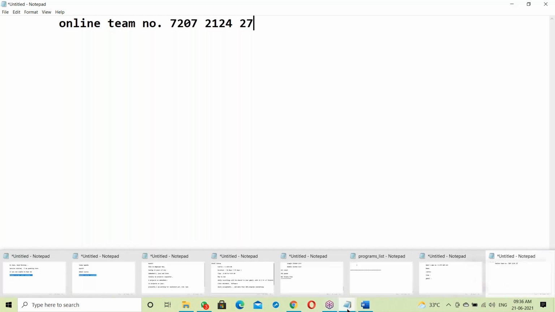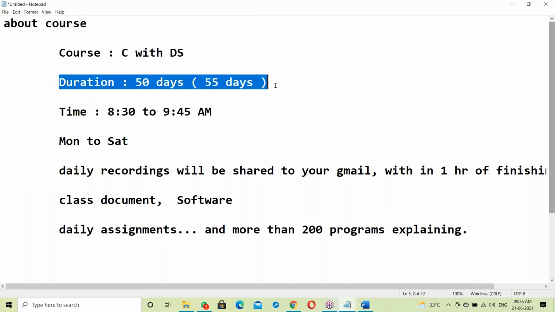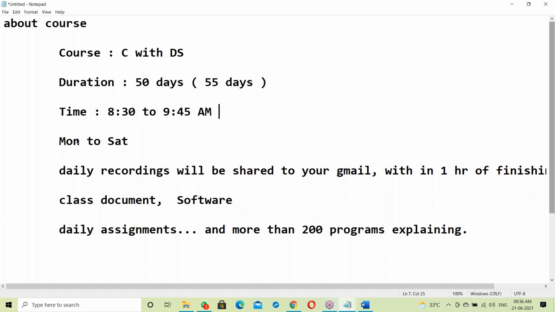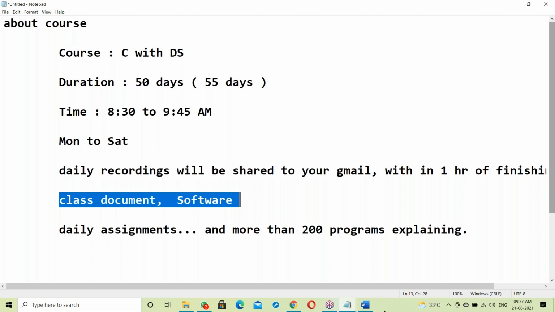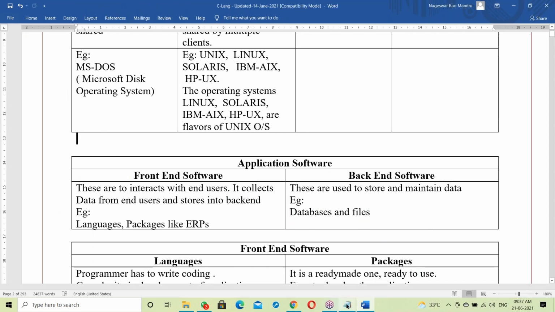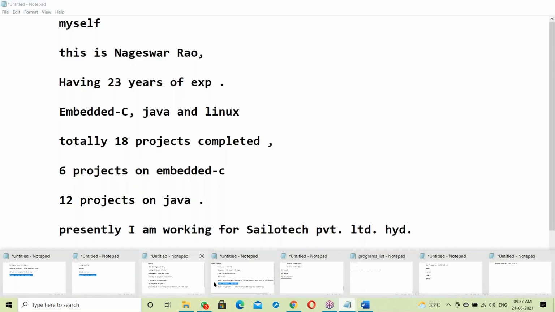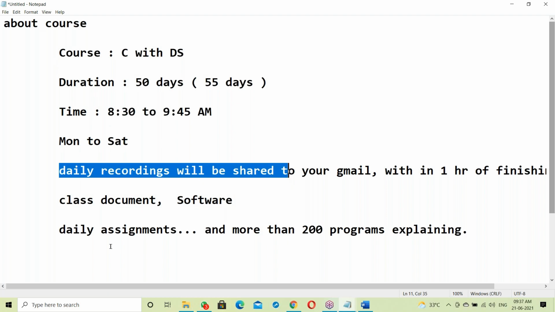This course, C with DS, has a duration of 55 days maximum, timing 8:30 to 9:45, Monday to Saturday. Daily recordings will be shared to your Gmail ID, along with class documents. The class document is around 300 pages, with more than 200 programs covered. So this is our course: C with DS, 55 days, 8:30 to 9:45, Monday to Saturday, with daily recordings shared.